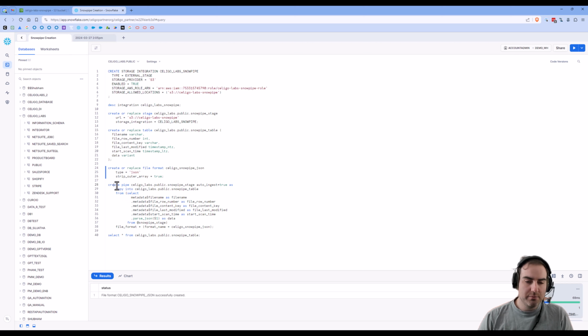And from there, all you have to do is then create the pipe. So this create pipe command from Snowflake is you name your pipe here. I'm setting auto ingest to true. So as Celigo is putting files into the S3 bucket, it'll actually auto ingest these. You could set it to false and then actually trigger this pipe to run on a schedule or something like that.